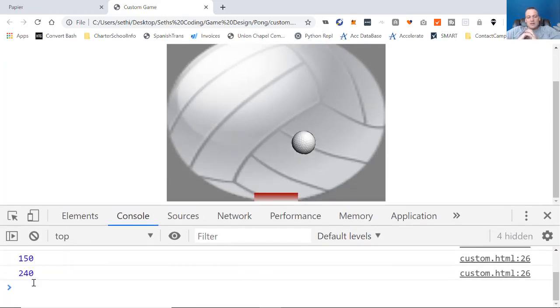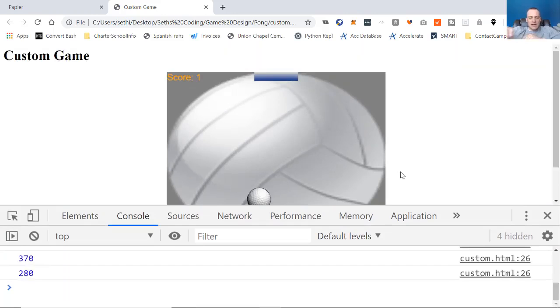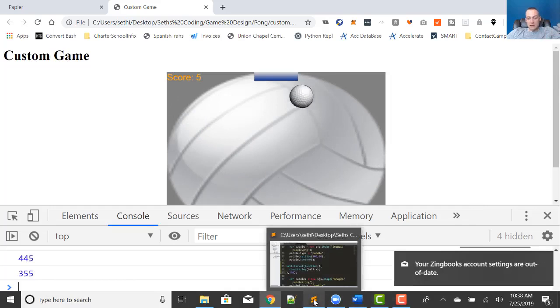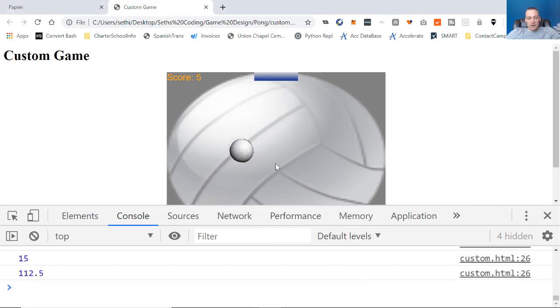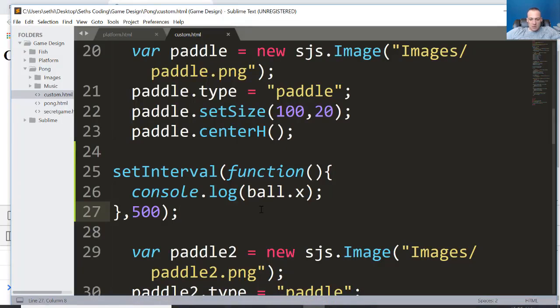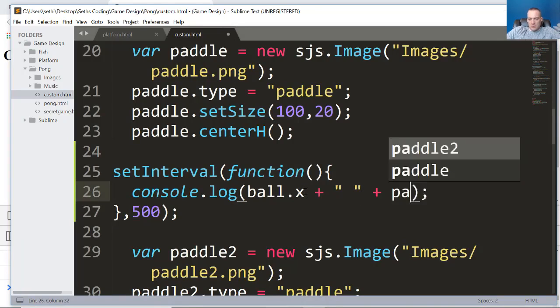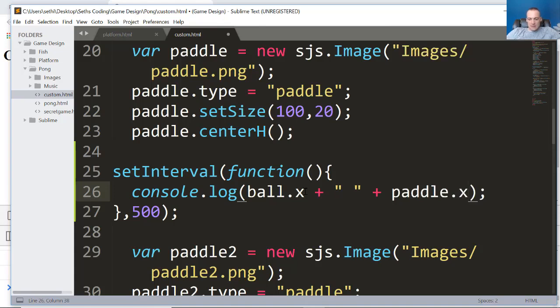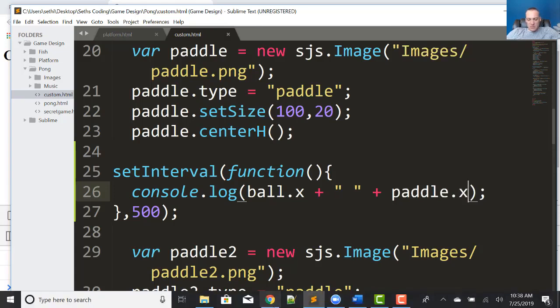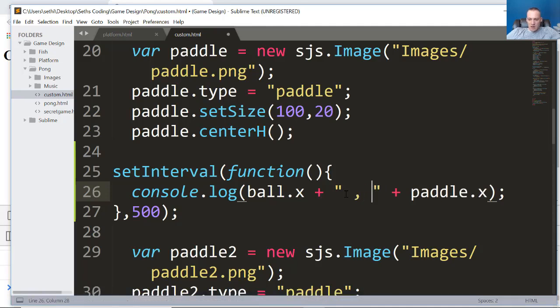Here we go. So we have these numbers. It is telling us the x position of the ball every half second. You can see the ball moving around on the screen, and every time it moves, we log that number. I want to make sure you understand what ball.x is. It is replaced by a number, whatever that x coordinate of the ball is. So if I add to this console log paddle.x, now it's going to tell me both, with a space in between. I could even put a comma.